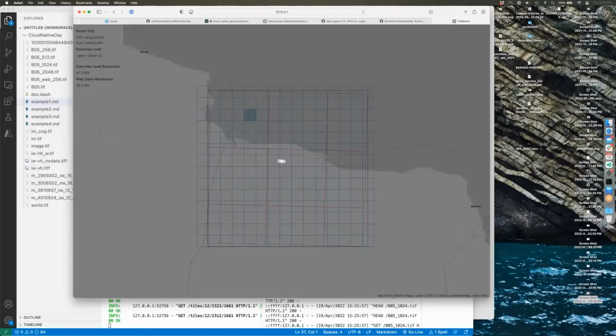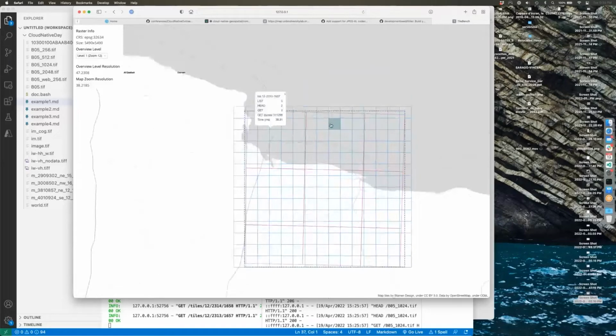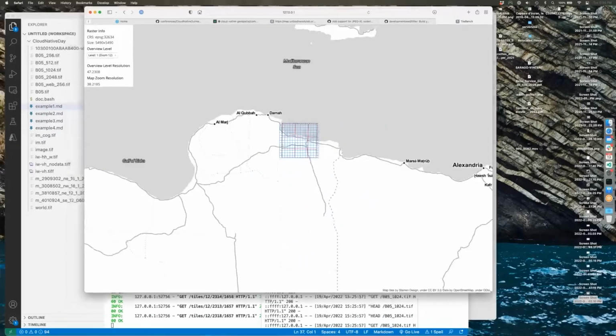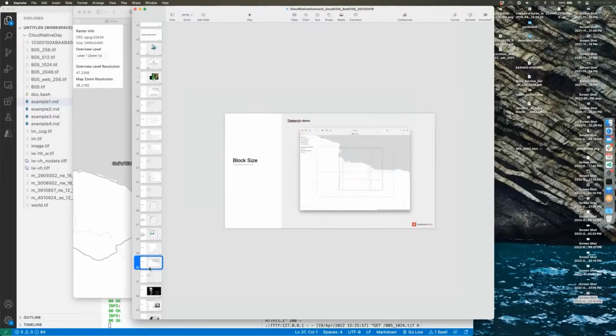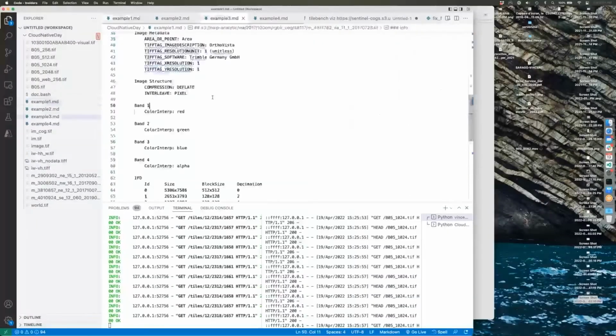But because the tile is bigger, even if we do fewer GET requests, we transfer more data because the internal block tile is bigger. So you also have to keep that in mind: you can choose a bigger block size, but a bigger block size means more data to transfer per GET request. And a smaller block size might mean more GET requests, but less data transfer. And I think I've got a slide that shows that somewhere there.